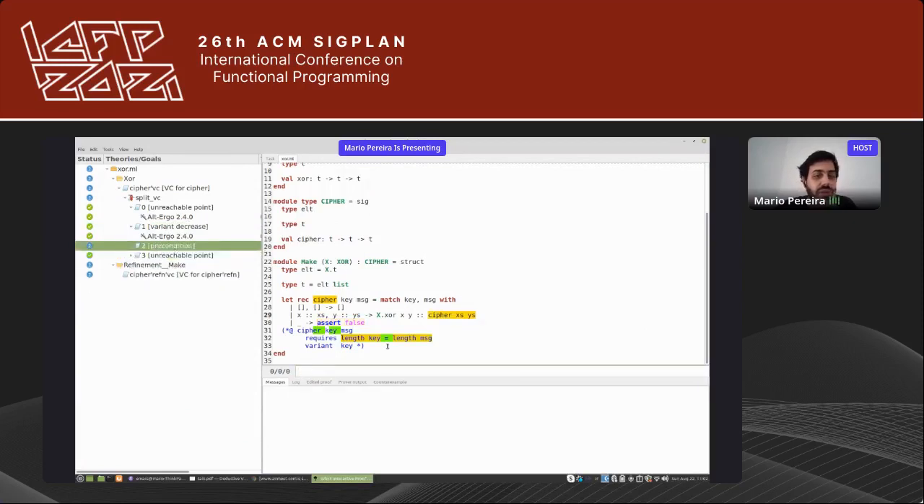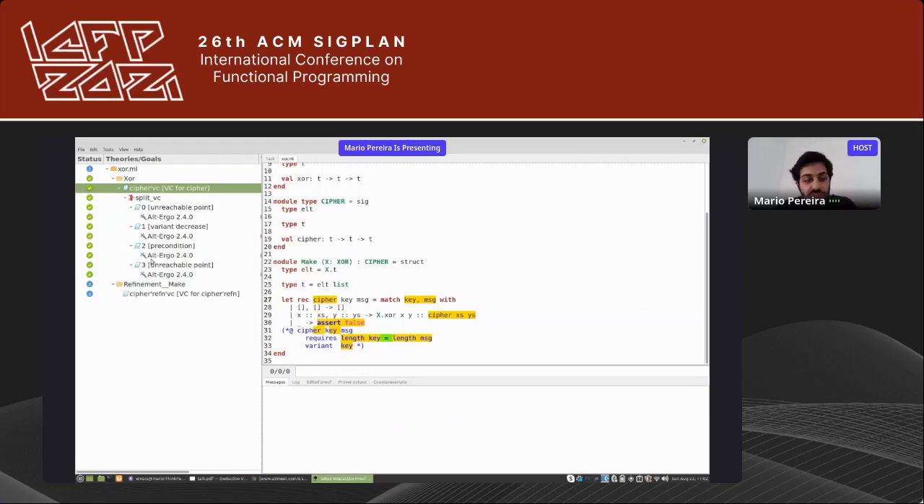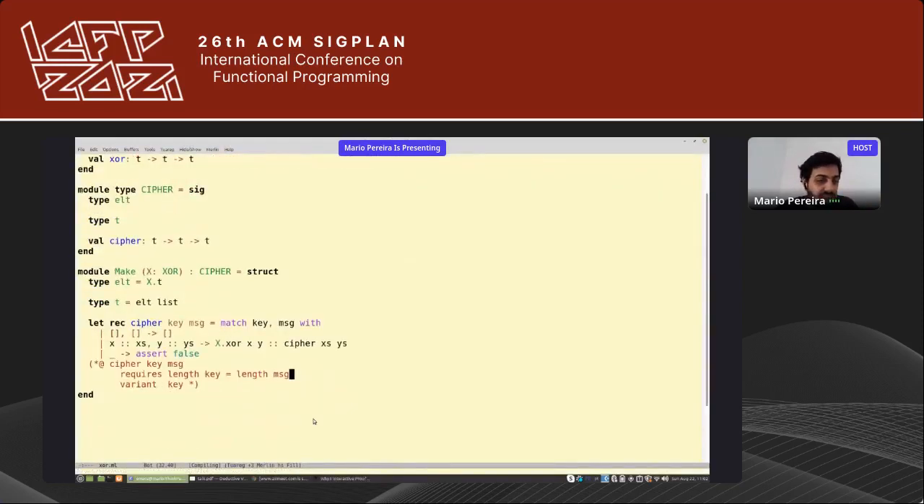And so what about the precondition? In this case, I need to maintain the precondition when I'm calling cipher recursively. And of course, you've guessed that this is a very easy one, because I've decreased the length of both lists by one. So yeah, it's happy with me. Everything is green about the cipher function, which means that this implementation meets the specification that I gave it.